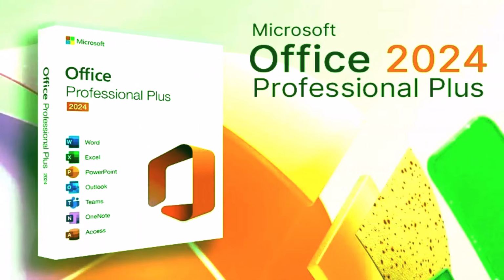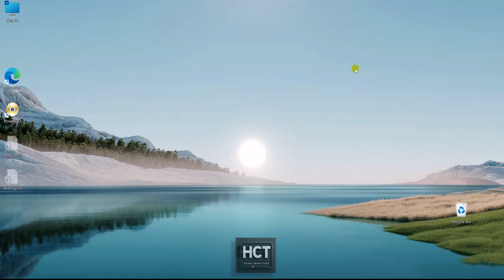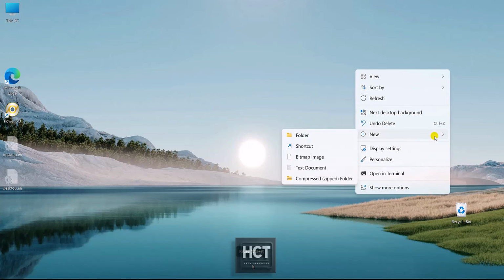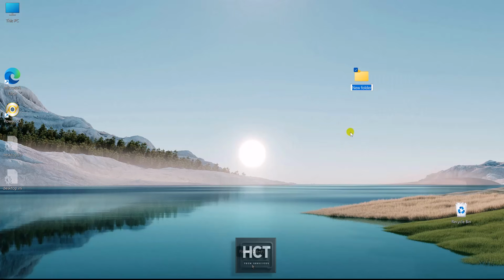In this video, I'll show you how to download and install Microsoft Office 2024 step by step. Start by creating a new folder on your desktop and name it Office 2024. This folder will hold all your installation files.